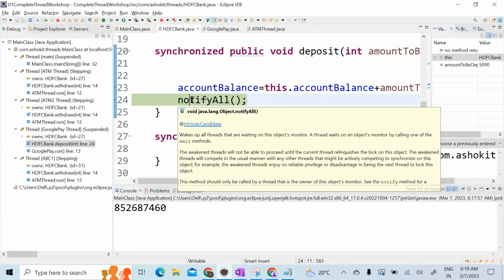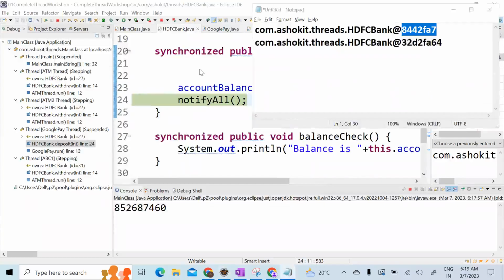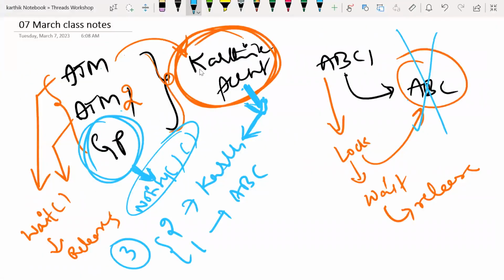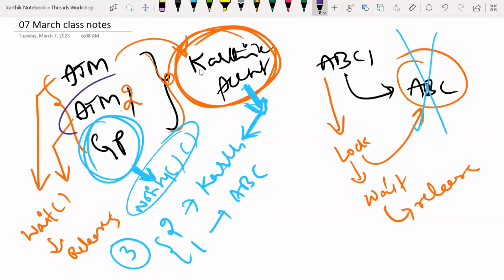Now, whenever we say notify all, the threads that were waiting on that particular object will come back to the execution. That means, can I say this Google Pay thread is telling other threads which are waiting on this object to come back to the execution? I repeat my statement. Whenever through the Google Pay thread we say notify all, what is it telling? It is telling, hey, ATM thread, ATM2 thread, which were working on Karthik account and went into the waiting mode, please come back to the execution, correct? Yes. So can I say one thread is trying to talk to another thread? Yes. So this is called inter-thread communication.